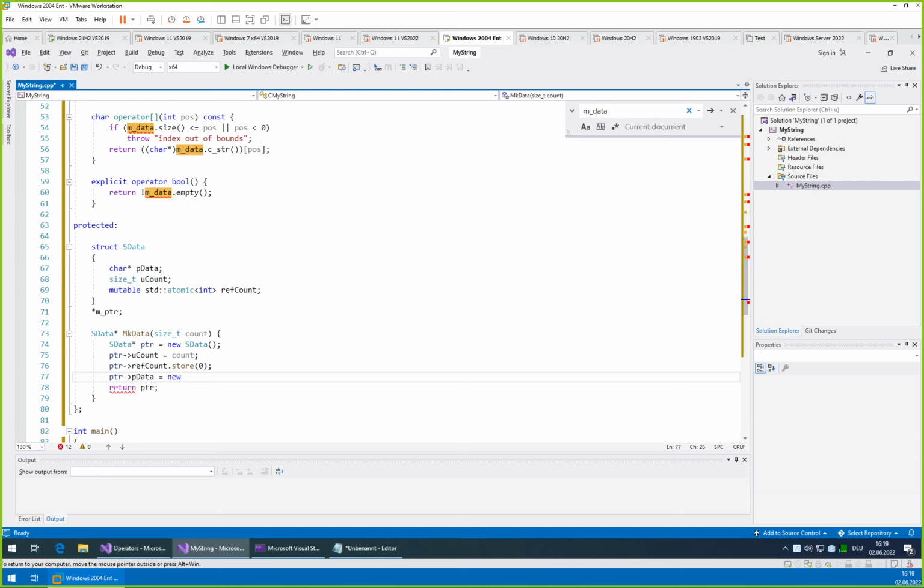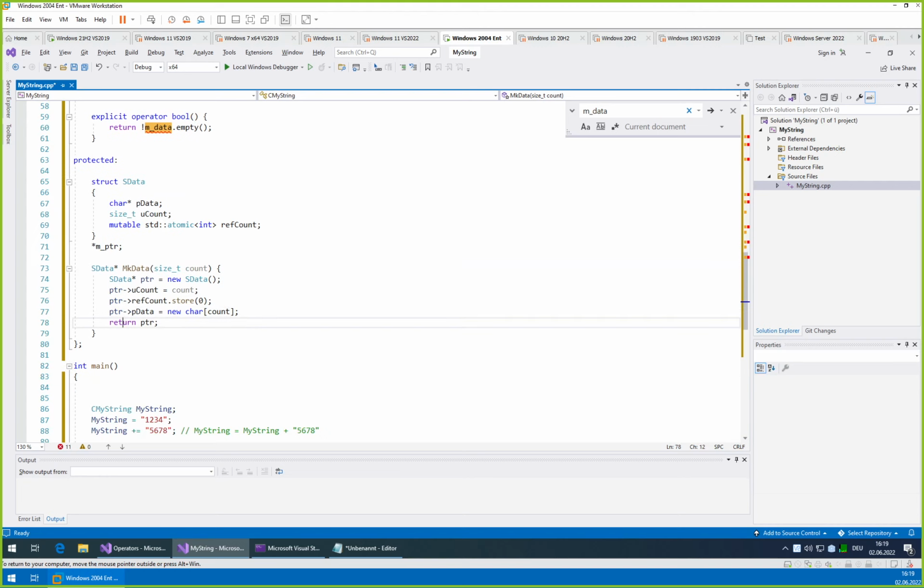New char of count. We could use malloc here, but why mix things? We can just stick to one of them. Then we will need a function that will attach such an object to our current instance. So let's call it attach. It just takes a pointer.